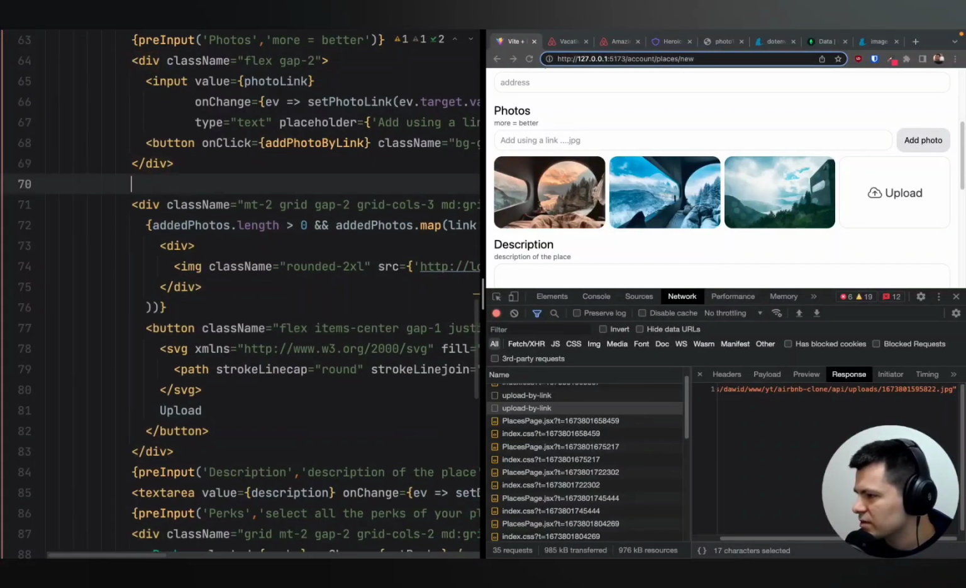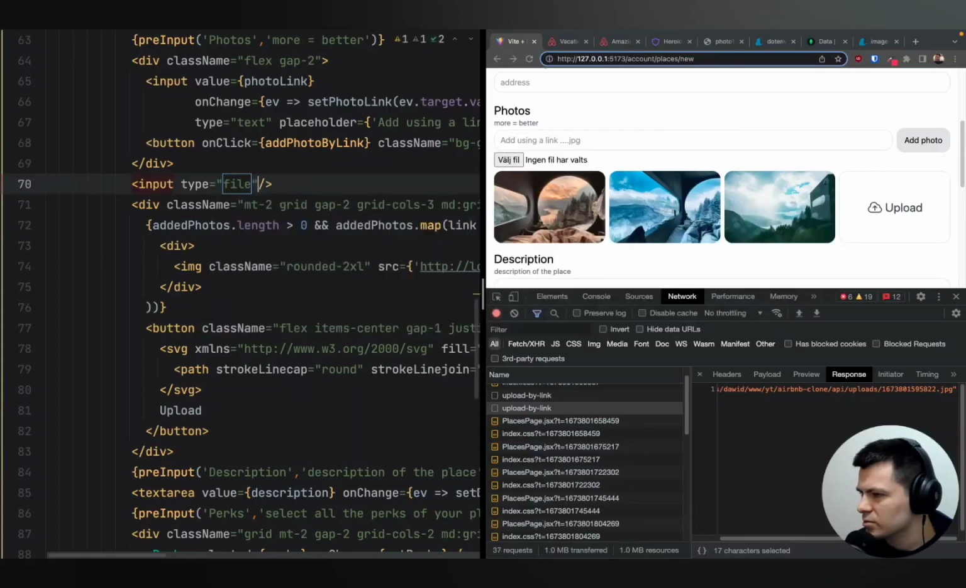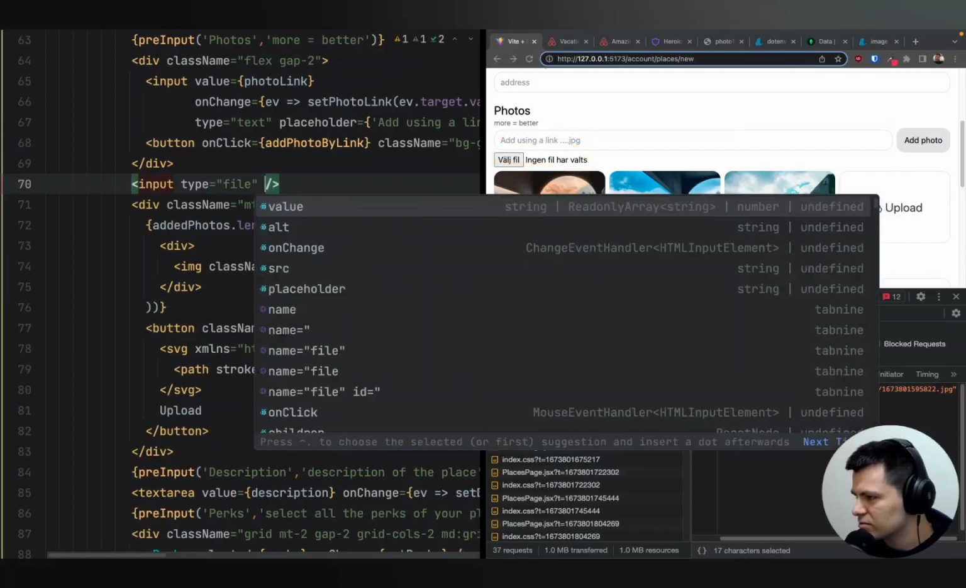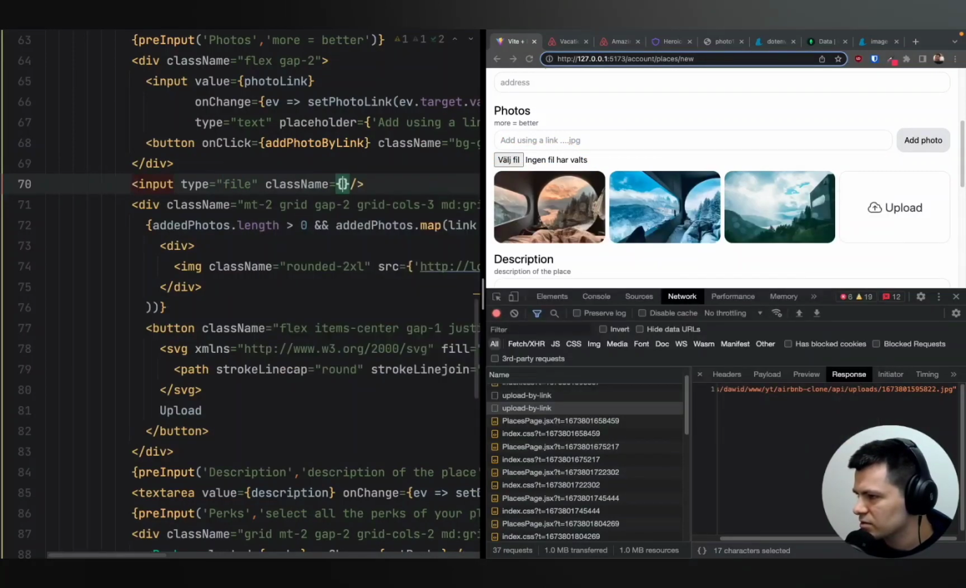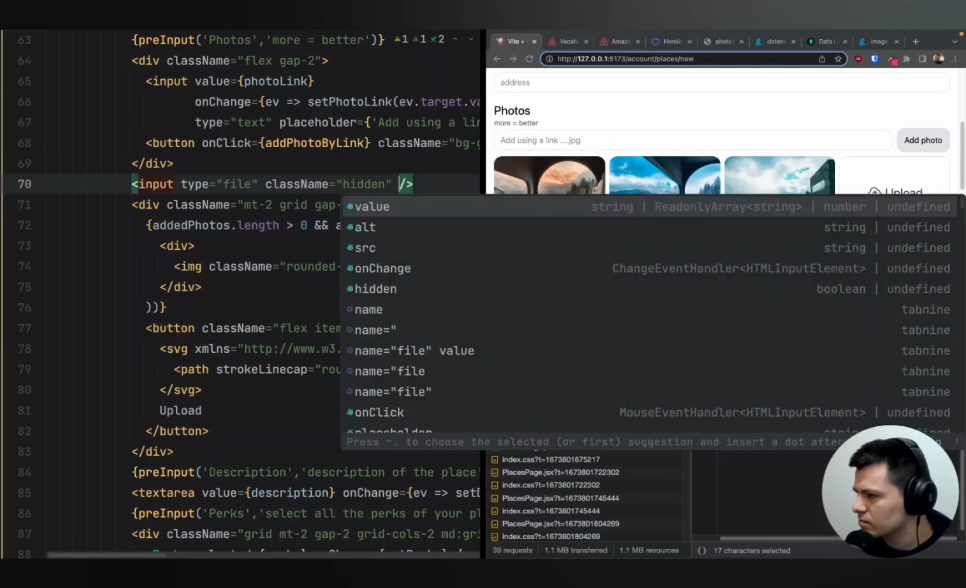file. Let's maybe add it outside of this grid. I'll put it here, and it will be type of file. So we have it here. It's in Swedish, but we will hide it anyway, so it doesn't really matter. The class name hidden, so it's not visible now.